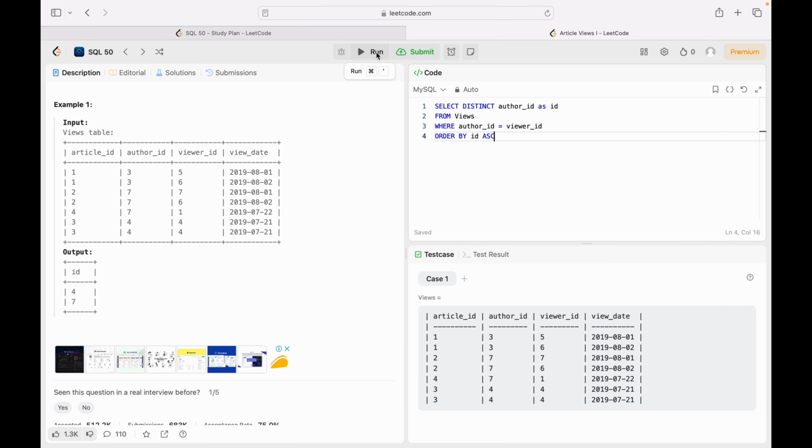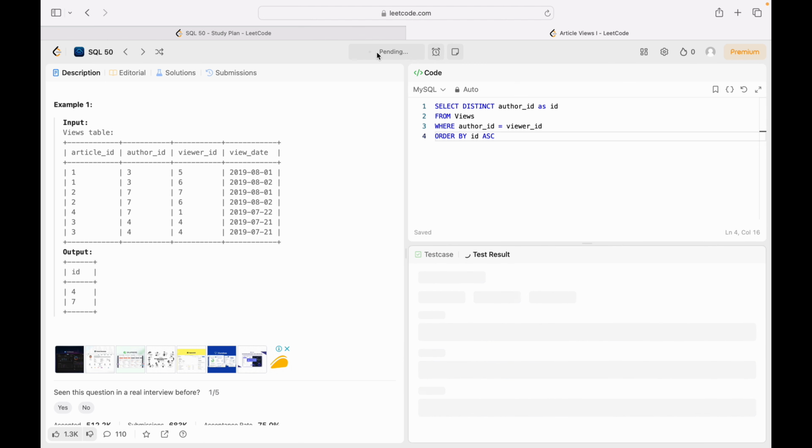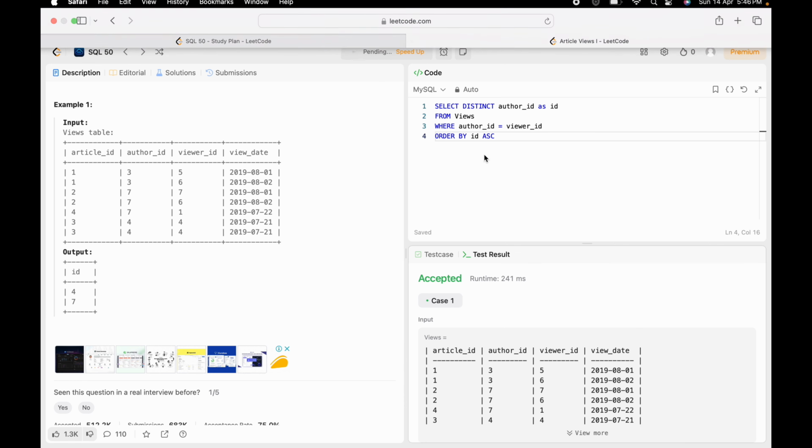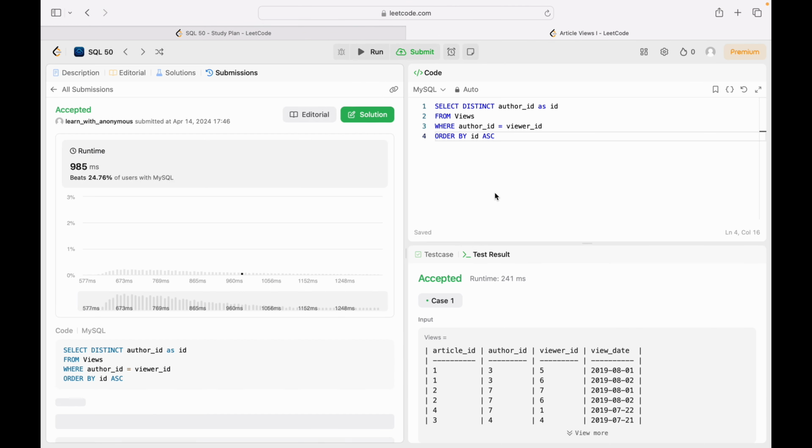Let's run this code and check whether there is a mistake or not. So the code is accepted, and let's submit this code. Yeah, the code is accepted.